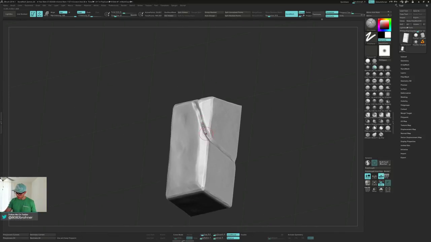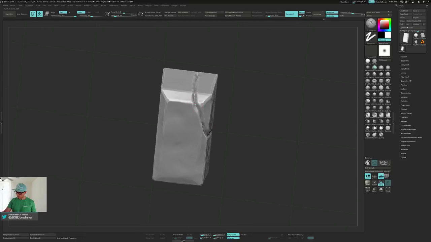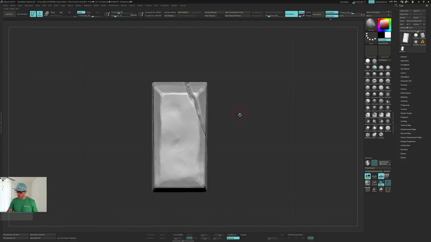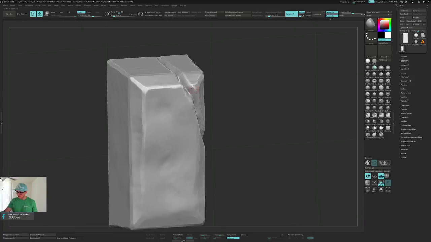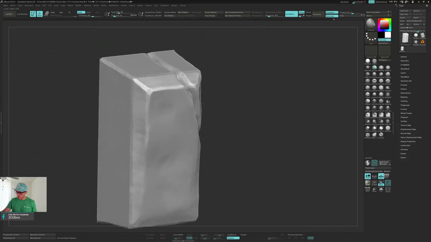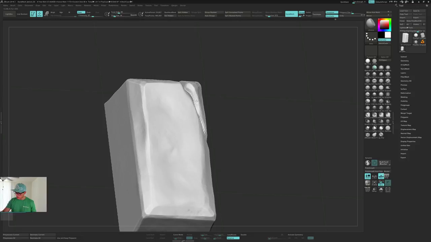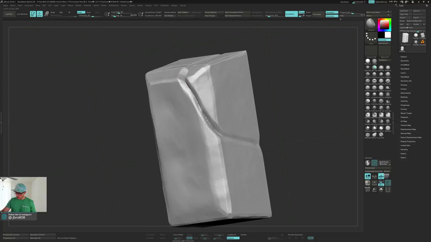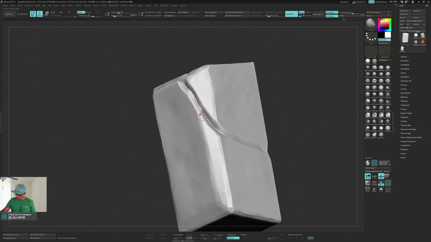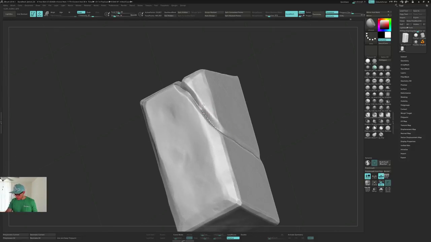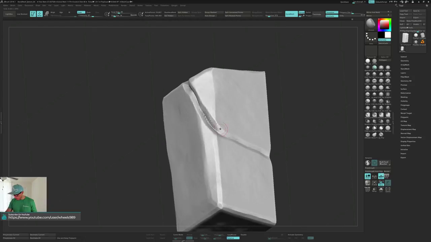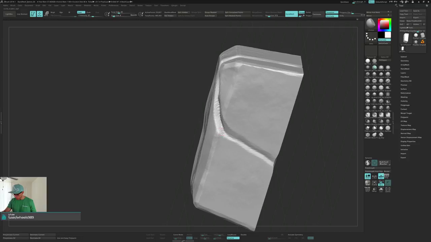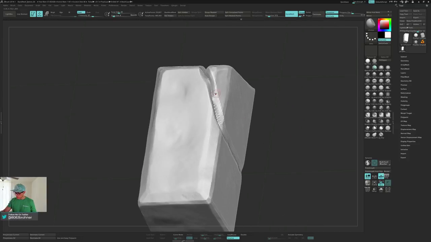Oh, my little computer is struggling. Might not have enough resolution. I really don't need much more detail than that. No, just kind of hit it with the smooth polish to really make the crack stand out. Probably not necessary, but I think when you bake it, it just gives the normal map something to work off of, a lot easier of a time, if it's really exaggerated.